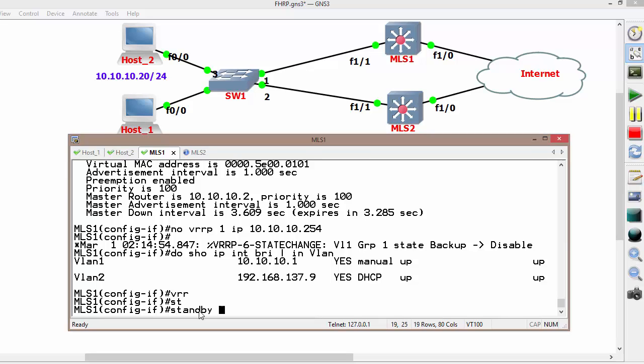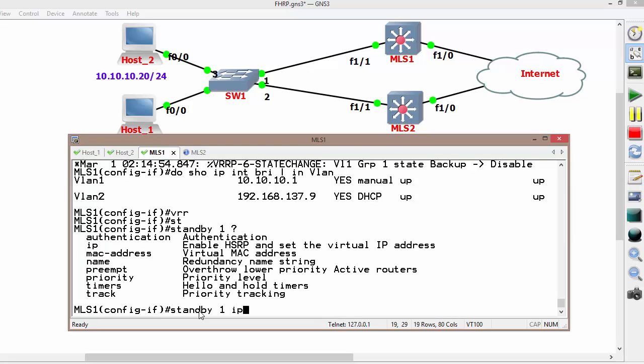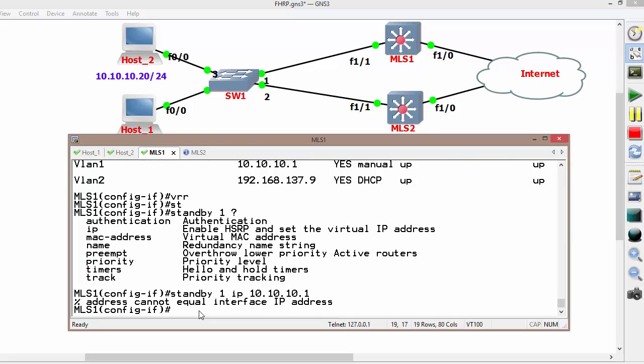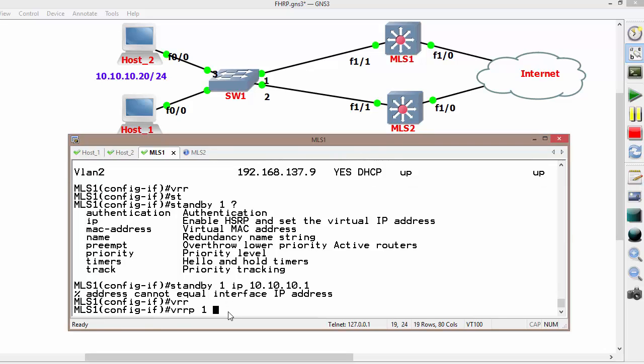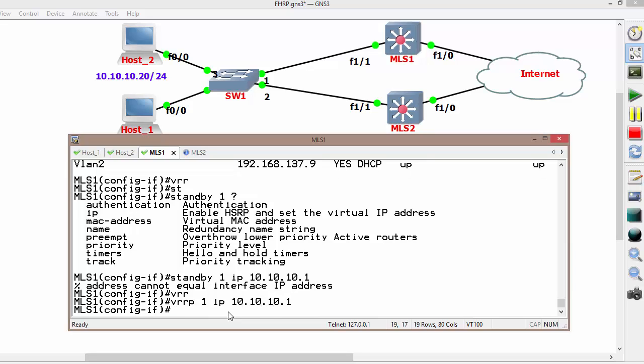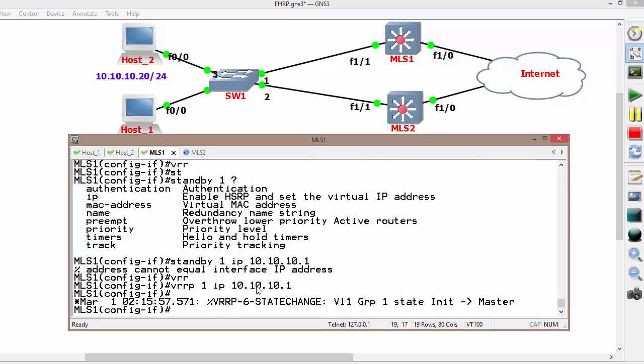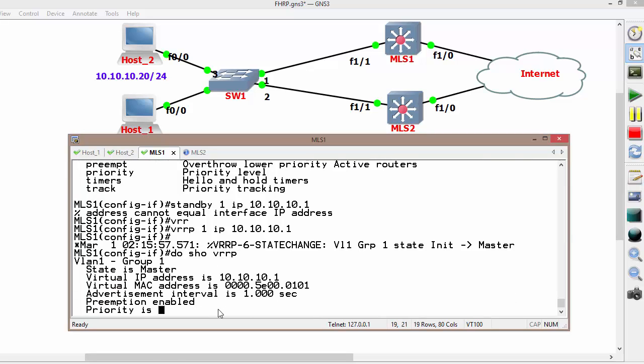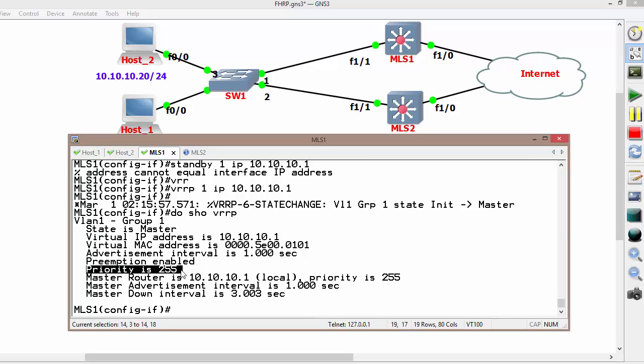HSRP is standby group 1 and then IP address 10.10.10.1. We cannot use it, as we can see, the address cannot equal the interface IP address. But in case of VRRP, we can use the physical IP address, which is 10.10.10.1. Once we enable 10.10.10.1, we also change the default configuration. Let's see, do show VRRP. My priority is 255. It is no longer 100.